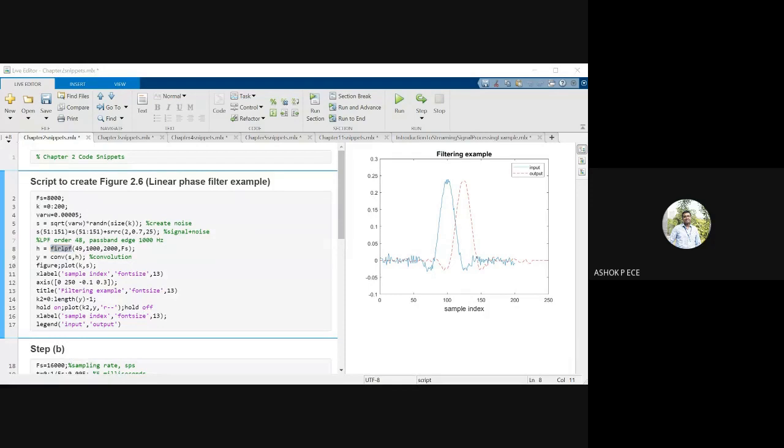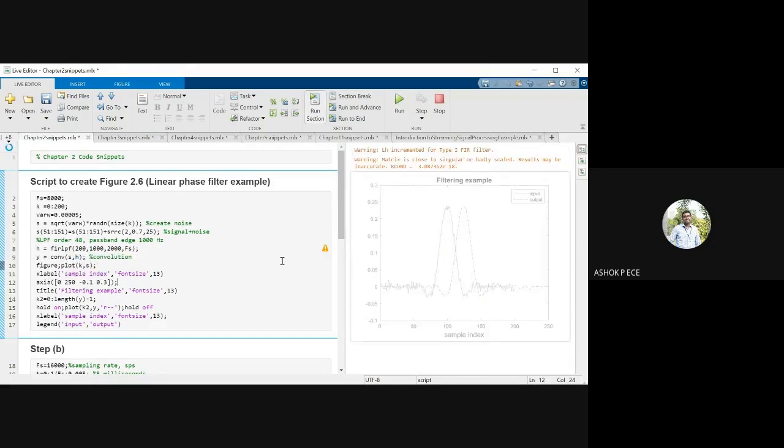And how can you increase the efficiency of filtering? By having a very, very high filter order. Here I used a filter order of 49. If I make it 200, you should get an even smoother signal. We'll see whether we get that.